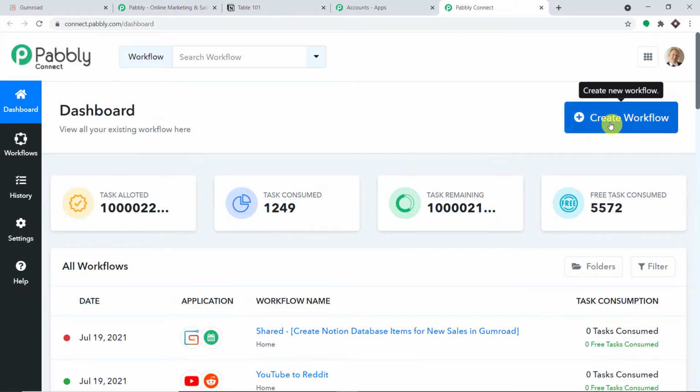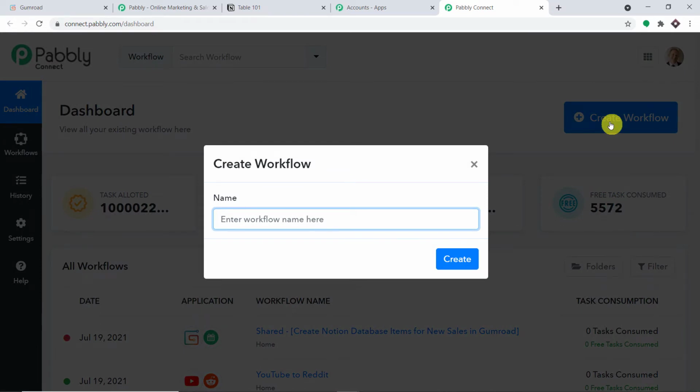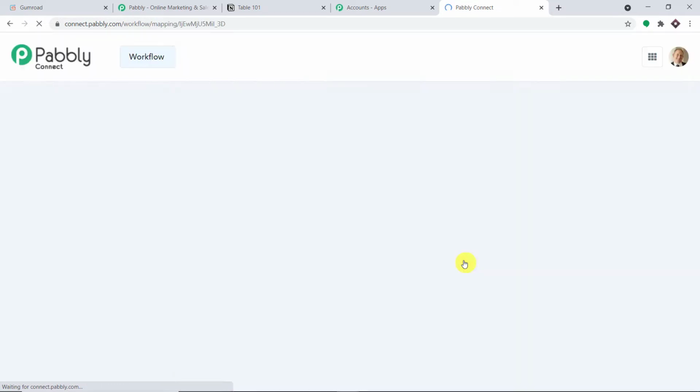At the top right corner, you will find a button, create workflow. Click this. A dialog box appears in front of you. It is asking you to give a name to this workflow. I'm planning to give it the name Gumroad to Notion. Of course, you can give any name according to your choice. It's totally up to you. Let me straight away click on create.